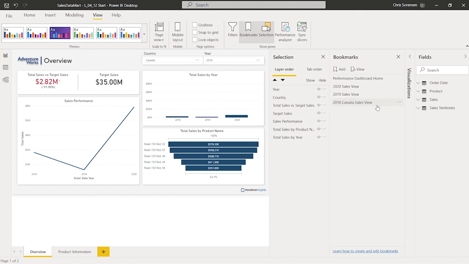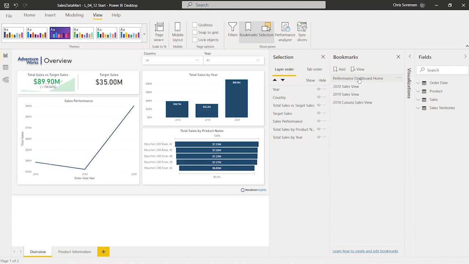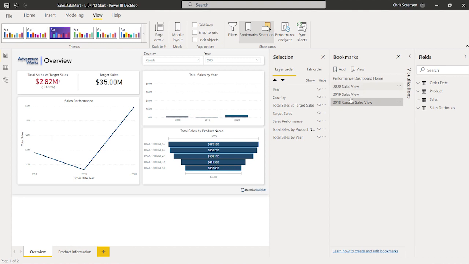All right, so now we have a number of different bookmarks set up. So let's cycle through these bookmarks. The Performance Dashboard Home looks like this. So this is unfiltered. 2020, we can see the filter for 2020 comes in, 2019 as well, and then 2018 Canada. So this is awesome. What we've been able to do here is take one single report and set up a number of bookmarks on top of it. So we have a number of different views of that report.